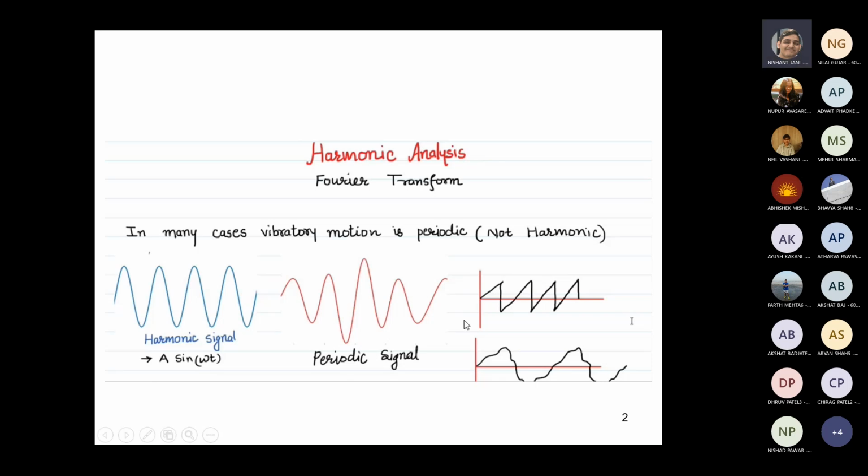So, can you see my pointer? This sawtooth shaped signal, can you see that? Okay. So this is also the same. The amplitude is the same, and it is repeating after a fixed period of time. So is this signal harmonic?